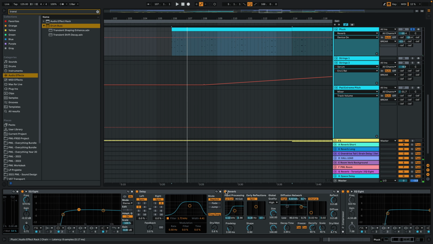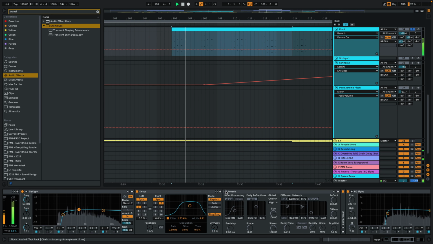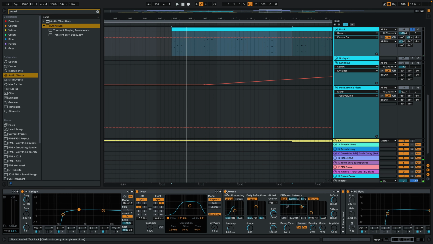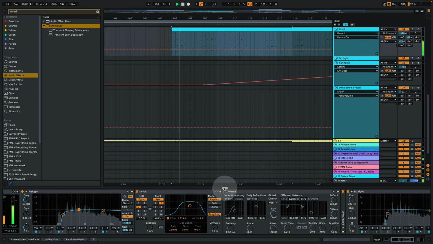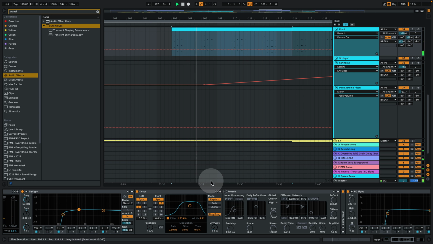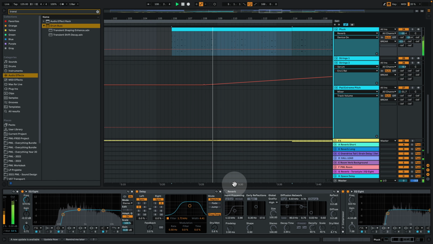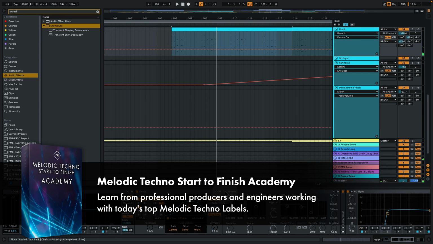Those more, not really early reflections, but earlier than the long tail reflections of a reverb. This is something that you put in when you mix the track and you have the feeling, well, it's still a little dry in the mix or something. Too dry.